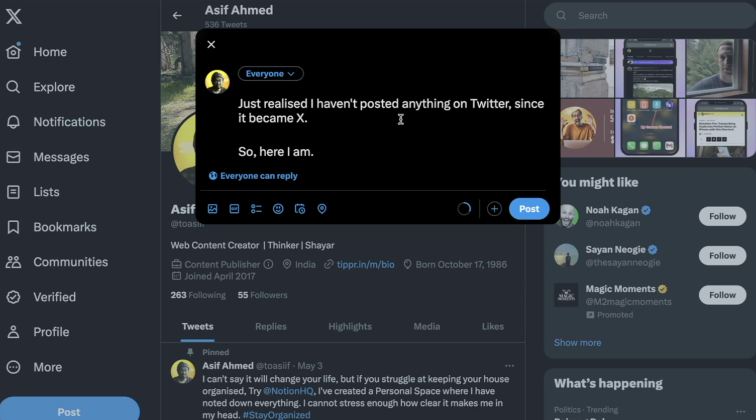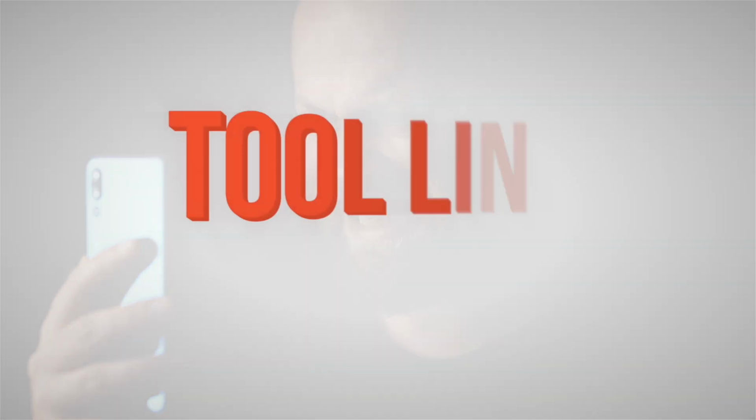So with ManyTools, you can easily post strikethrough on website X, as well as Facebook, Instagram, and other social networks. It's a handy trick for emphasizing or correcting text in your posts.